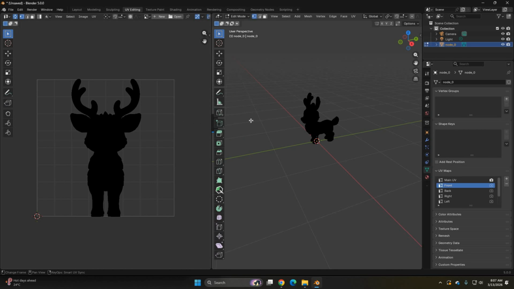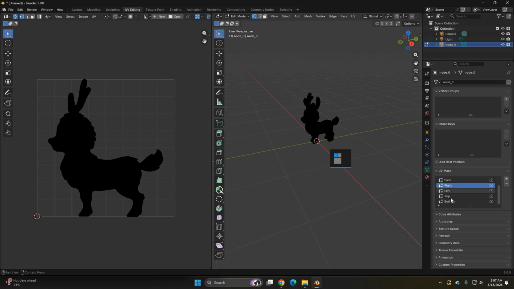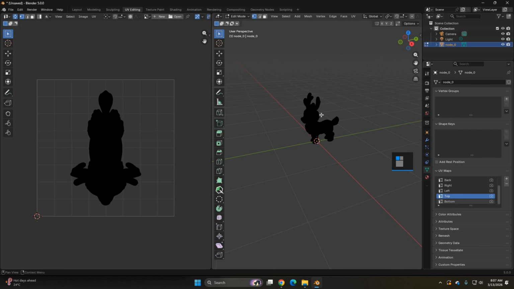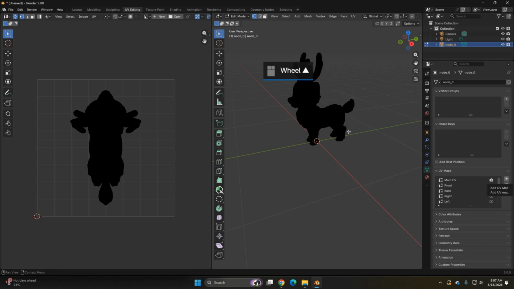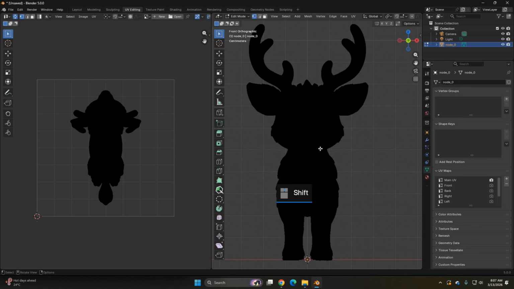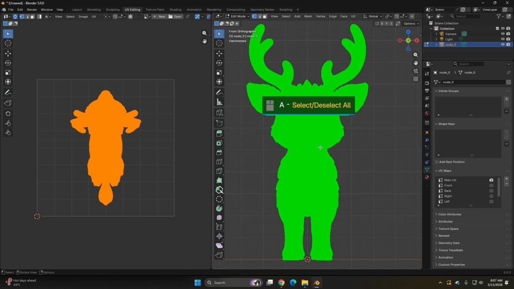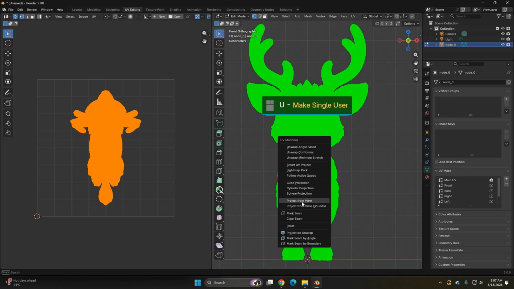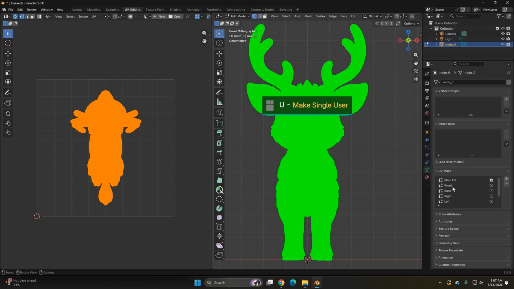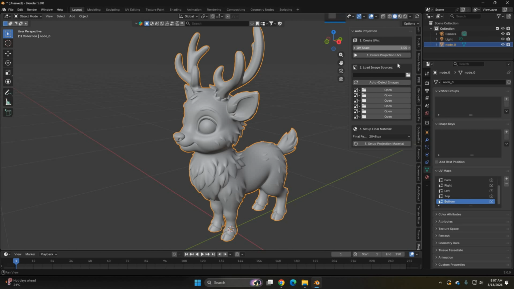Now if we go to UV editing, you can see that with scale set to 1, the UVs fit perfectly in the layout. Now we can check back or right, left, top and bottom UVs. If you do this manually, you would need to rotate the view, press U and select project from view for every single direction. And yes, you have to repeat that for each view. That's why this add-on exists to save us from doing the same thing again and again.